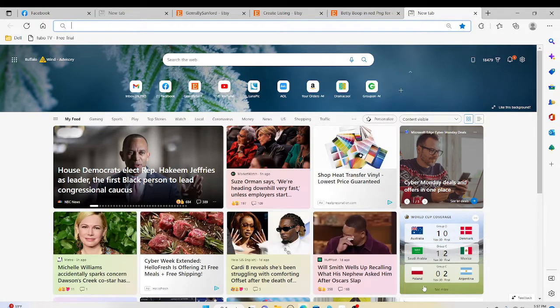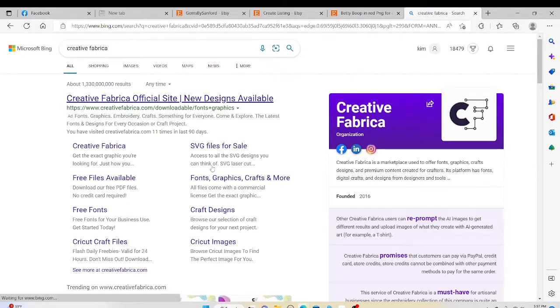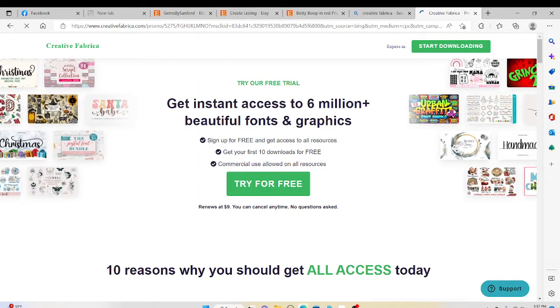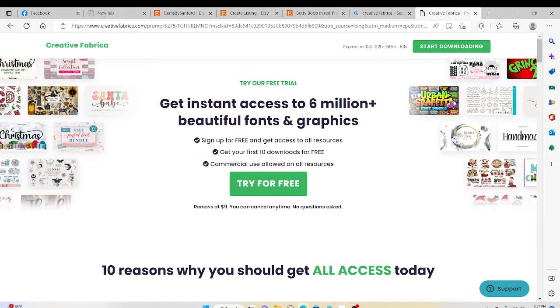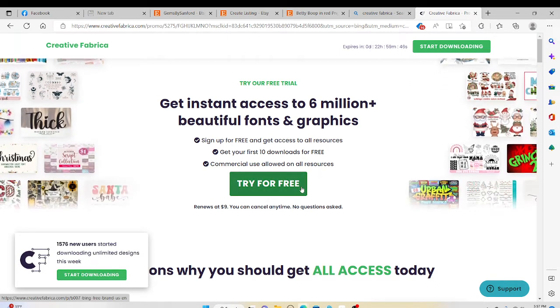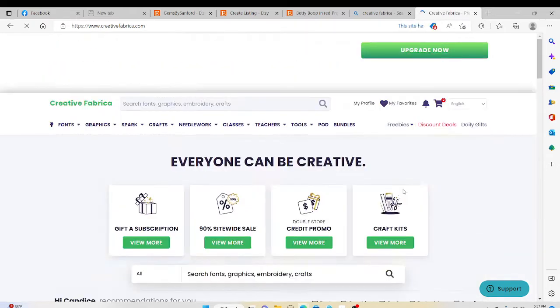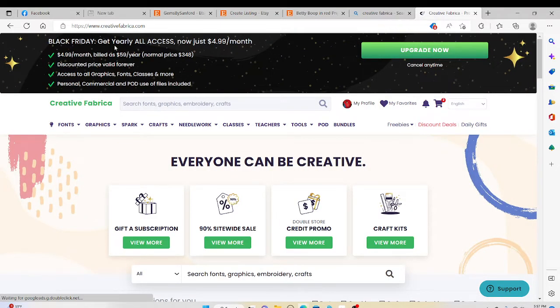Okay. So let's go over to Creative Fabrica. See what they're doing over here. Creative Fabrica is a great site to do all kinds of things as far as working with crafts. They have fonts on here, bundles on here. You can try it for free. And for Black Friday, access was just $4.99 a month. I don't know if that's still going on, but if you can jump on that, that's a great price right there for $4.99 a month.